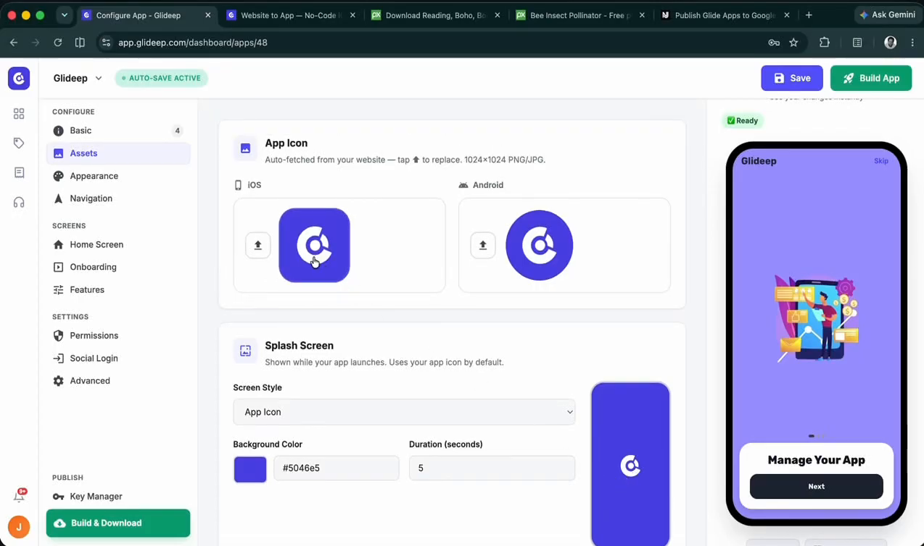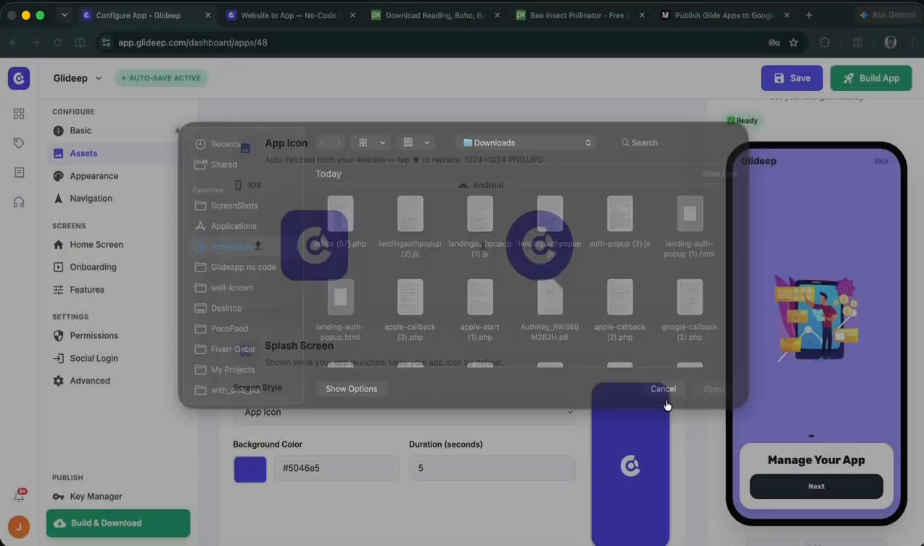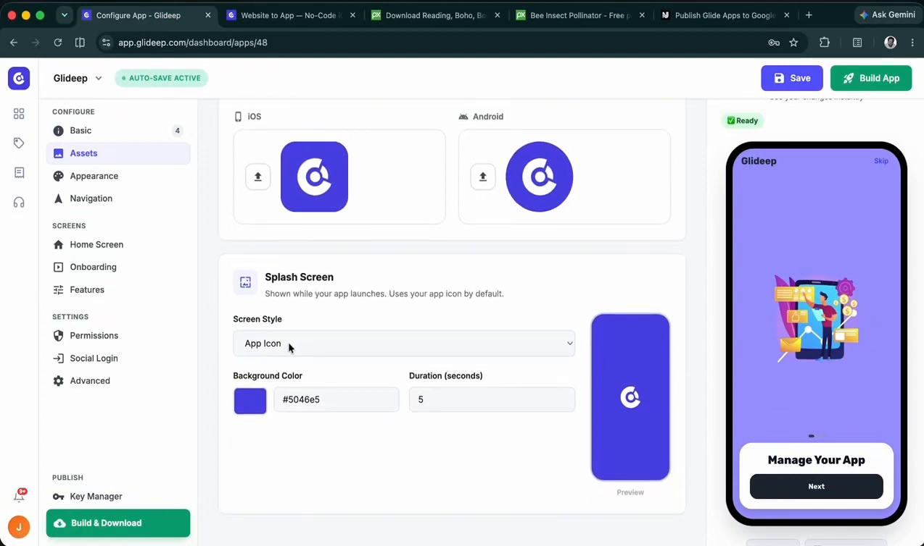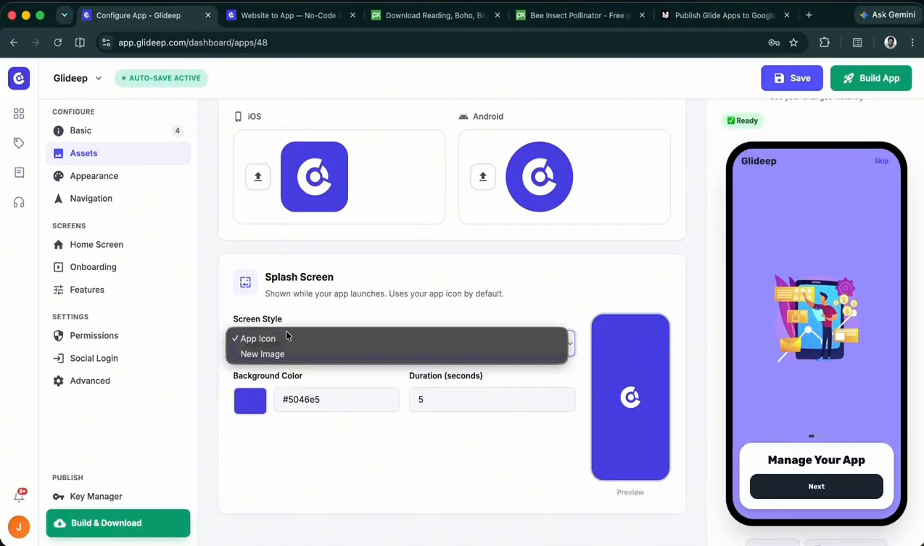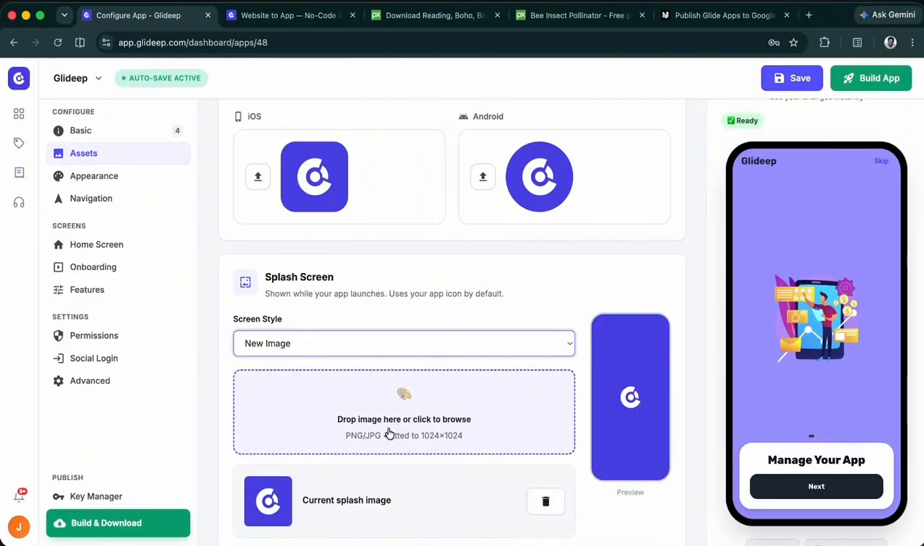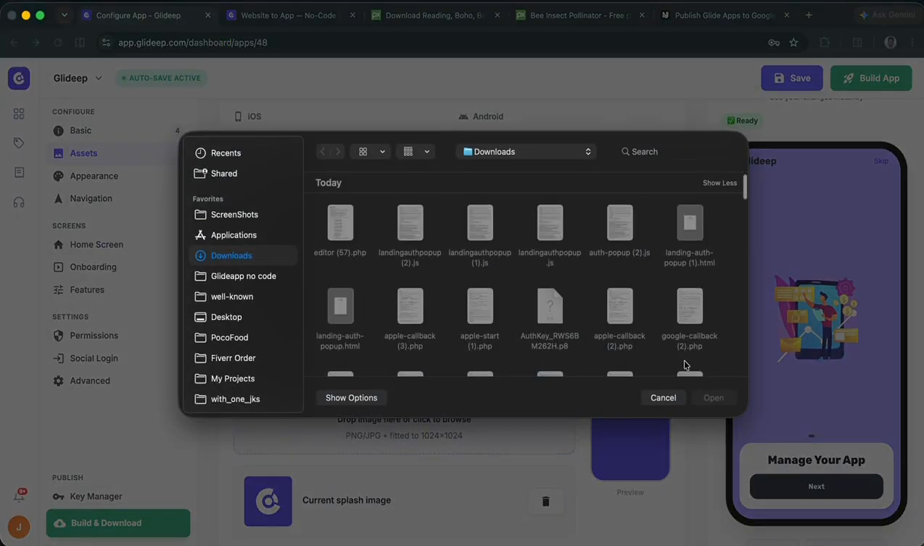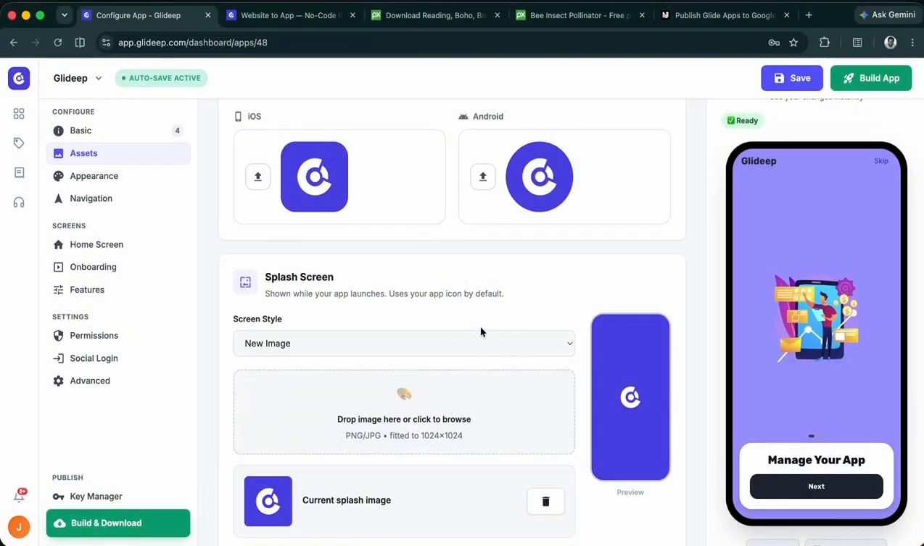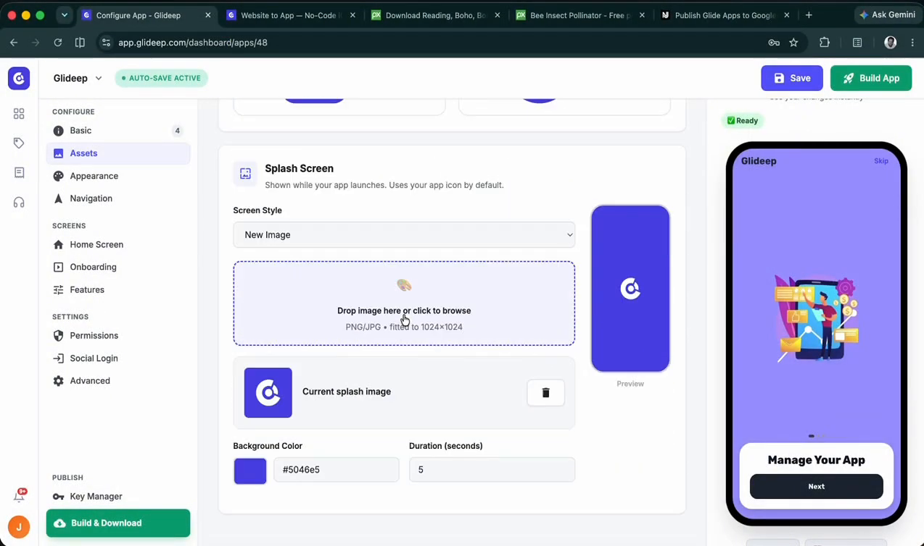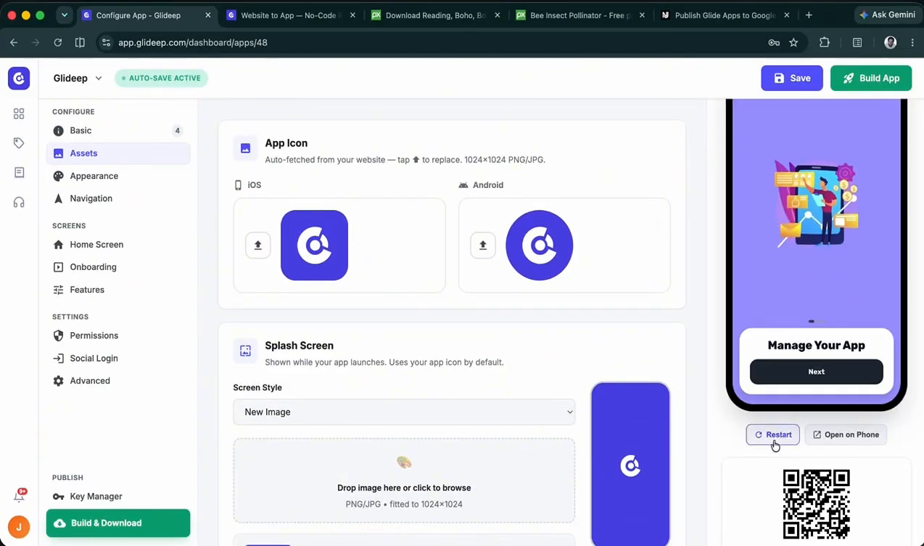This tab automatically syncs your app icon and splash screen. If you want to change the app icon, simply click on it and upload a new one. For the splash screen, you can also use a custom image. Click New Image, then drag and drop your image, or click to browse and upload it. The app will update it automatically. Now, let's see how the splash screen looks on the app.